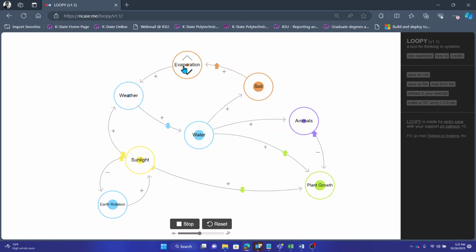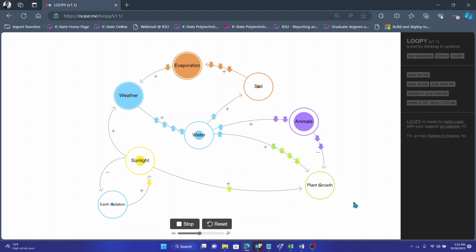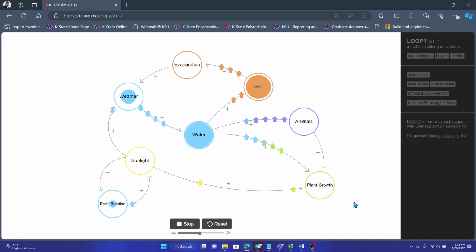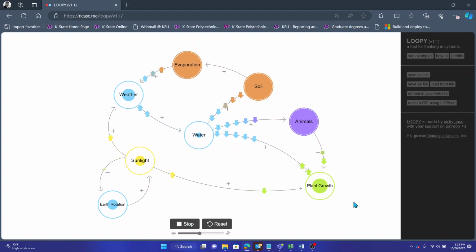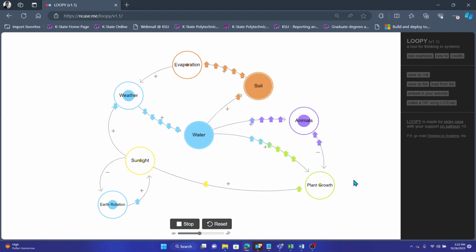I've got my relationships, my evaporation. I've got my water supporting my animals. And then I've got my water also supporting my plant growth. But then I also have animals with a negative relationship, an inverse relationship rather, to plant growth. And so far, I'm getting, it looks like, yeah. So as you notice here, I'm getting some negatives that are coming through to manage this, right?